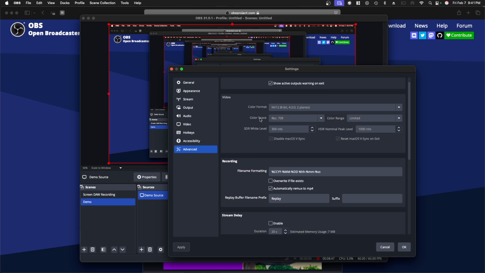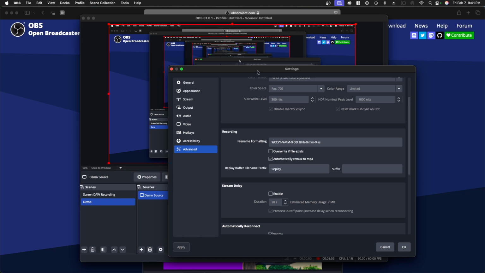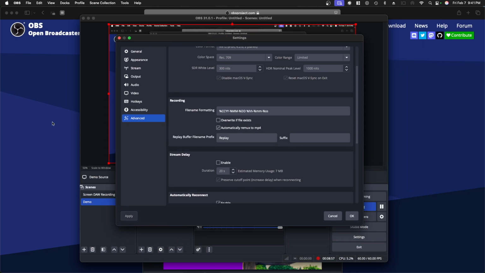So here's where I talk about changing it from MKV to MP4, right? So automatically remux to MP4. Like I said, with OBS crashing and everything, once you finish up your video and all that stuff, nice, right? Then once you end your recording, the video will automatically reformat to MP4, right?